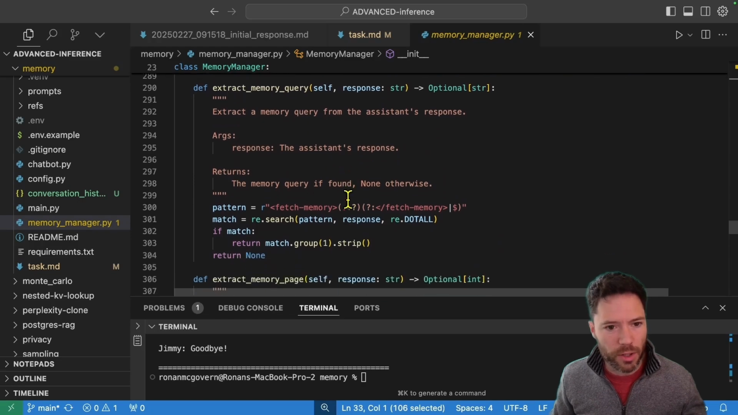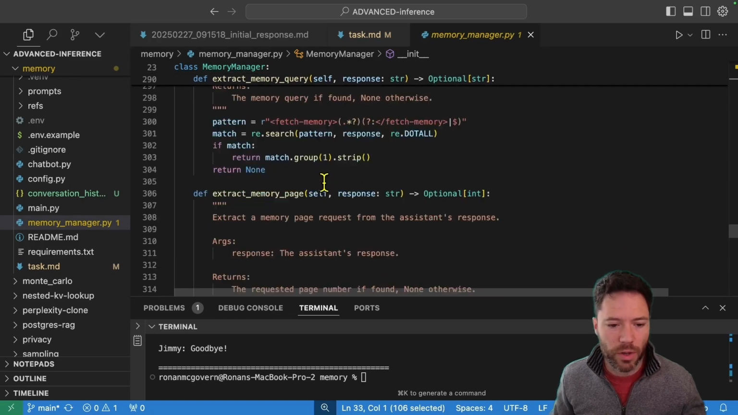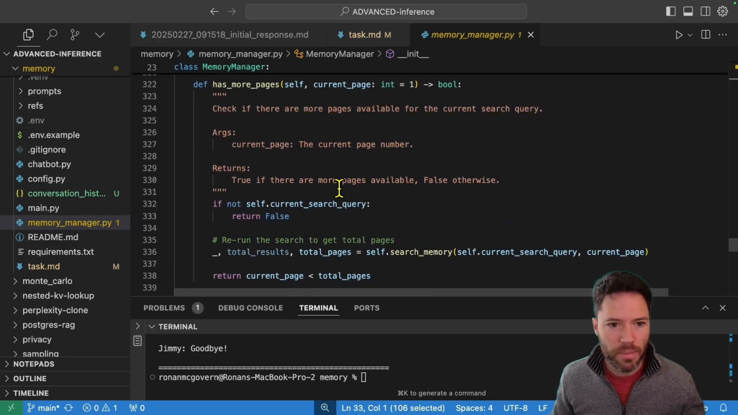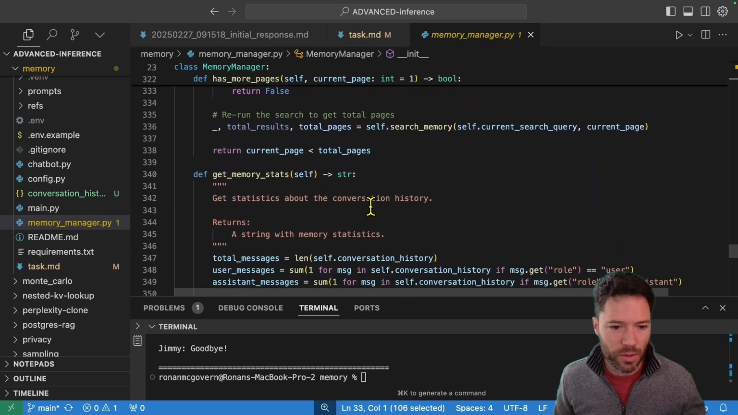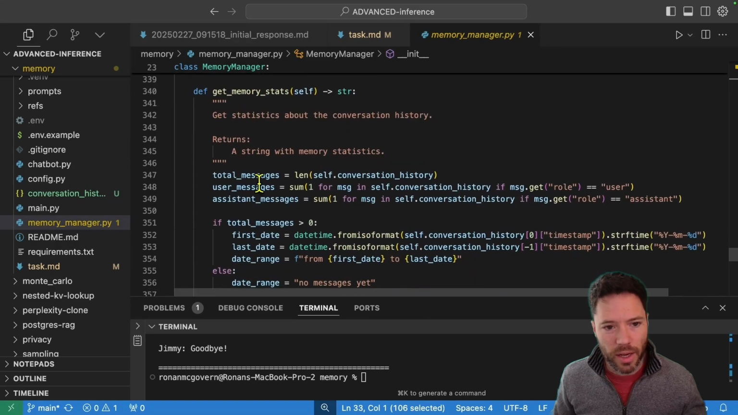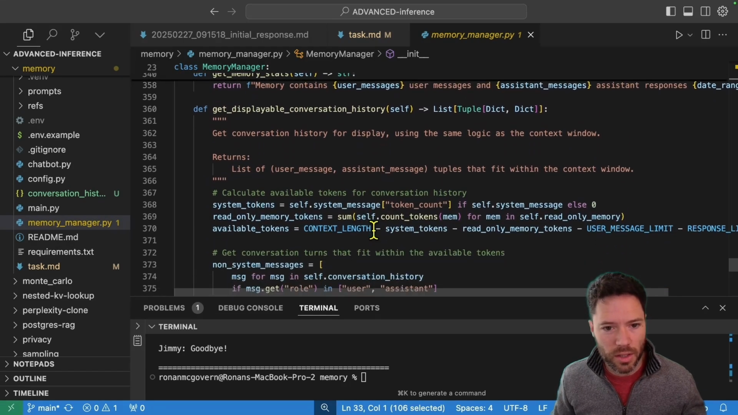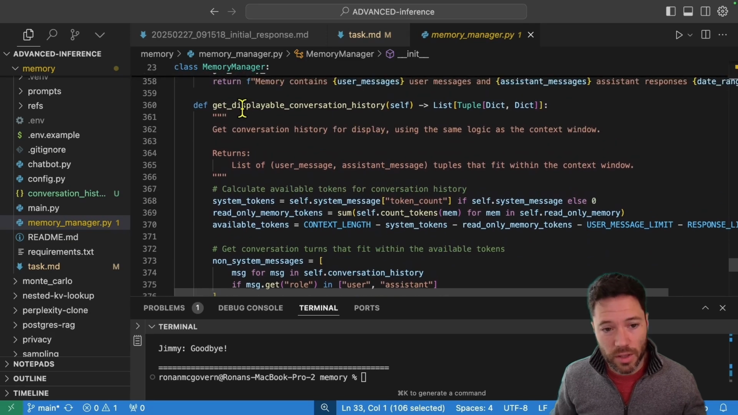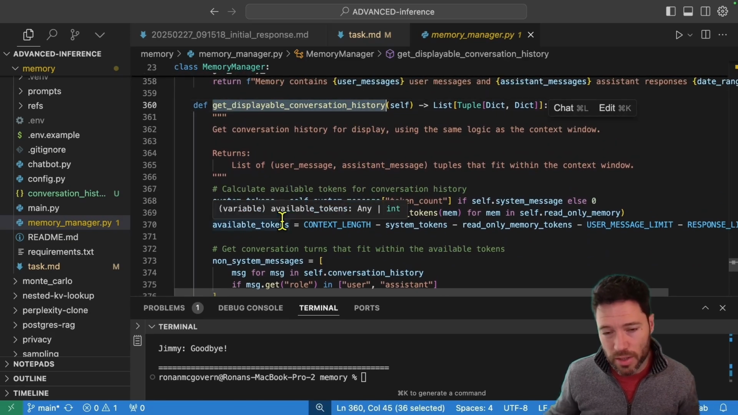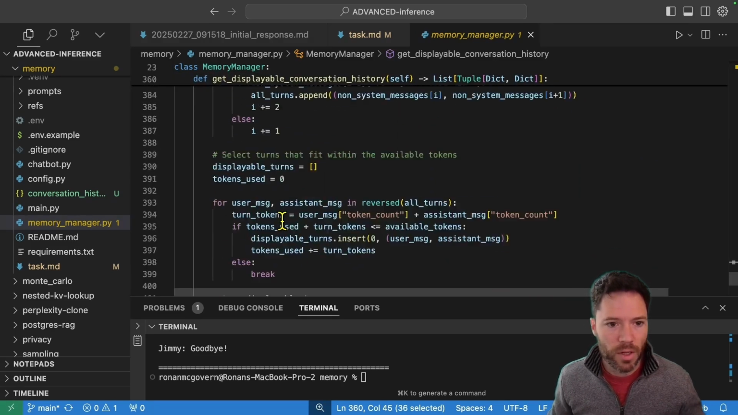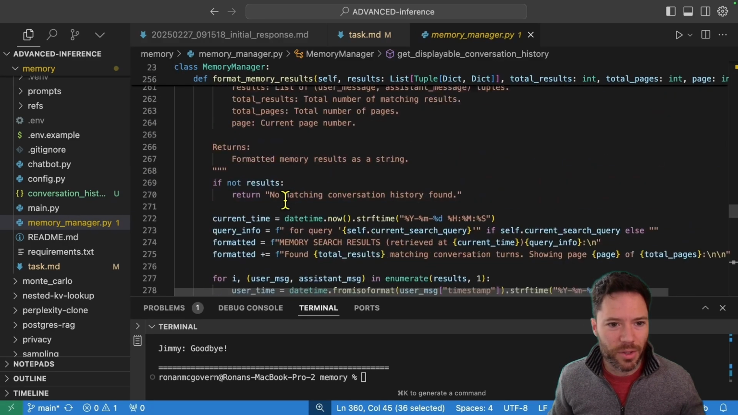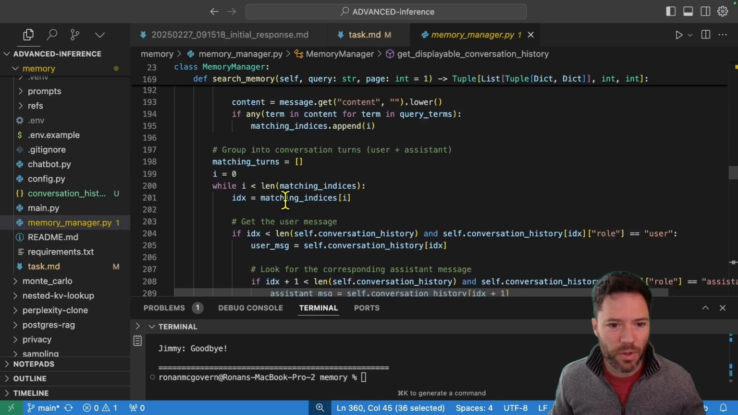So these are the regular expression extractions for the memory query and also for the pagination query. A check to see if there are any more pages, which we can do if there's more than one page. Getting the statistics on the memory so we can pass that to the system message, and displaying the conversation history. This is the function I mentioned earlier. This gets the number of turns that fit within the context window. So very briefly, the last thing I'll do is go through that search memory function.